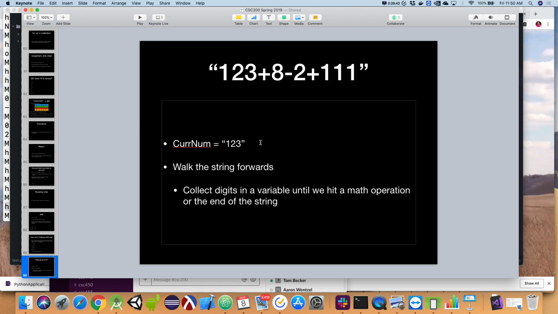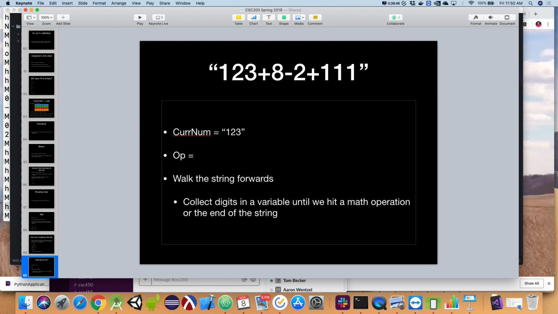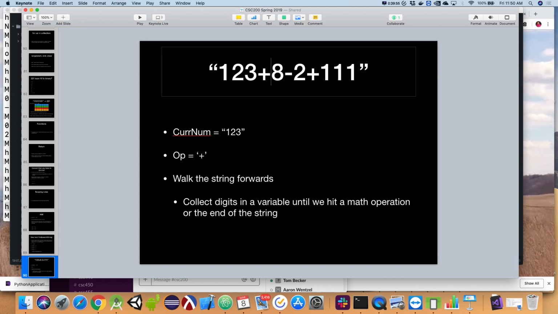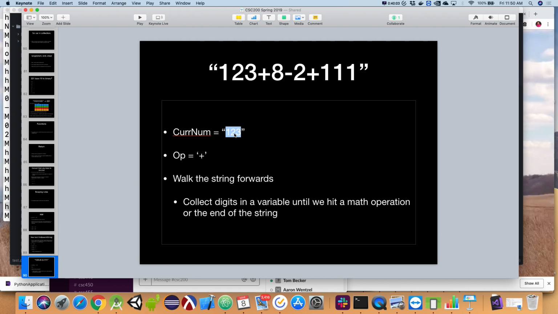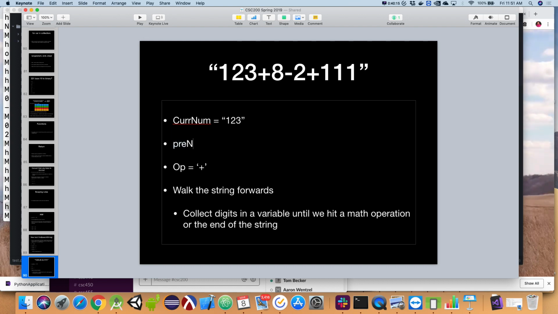So I'm probably going to have to keep track of an op. Like that. Then I'm expected to hit numbers again. That is, collect digits in a variable until we hit a math operation. Now, I need a second variable though, don't I? Okay, so as soon as I hit a math symbol, I might want to transfer my current number into a new variable and then empty this guy back out so I can collect again.